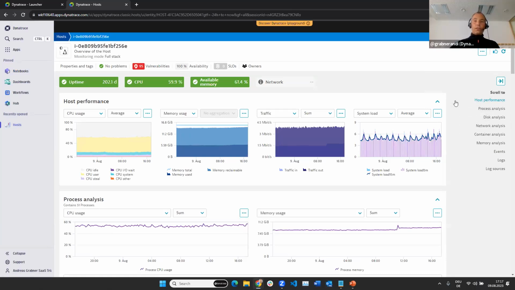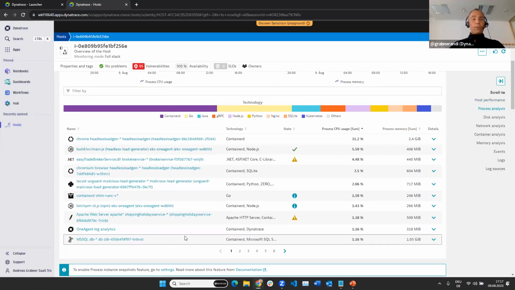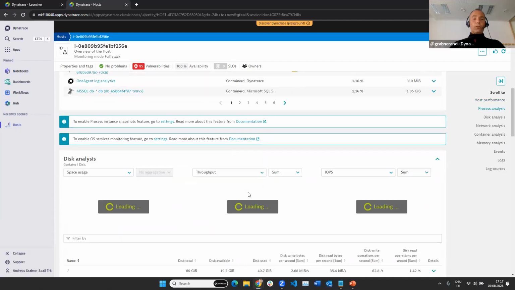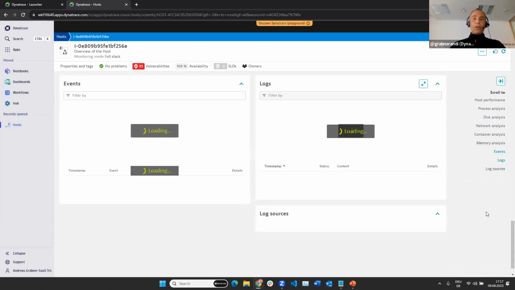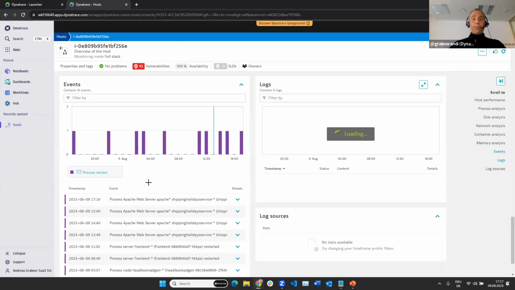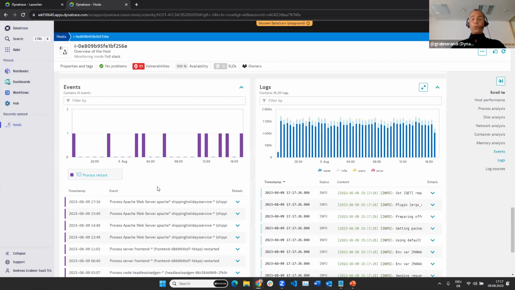Now, what you also see is there are different ways to navigate. But I think most of you have probably navigated through different software solutions. But just to let you know, you can obviously scroll down to see what is running on this particular host, what is happening on the disk. You can also click down and zoom down and figure out what type of events are happening. So Dynatrace automatically detects events that happen on the host, whether it's process restarts, updates, and so on.